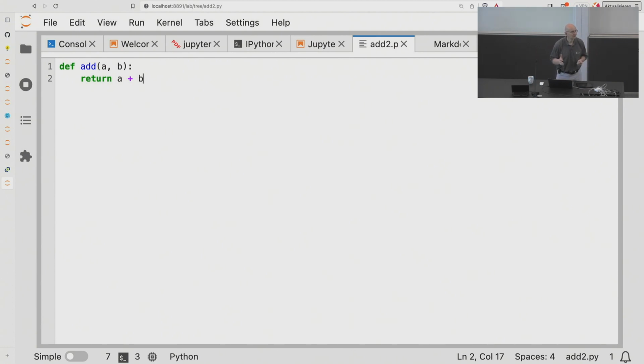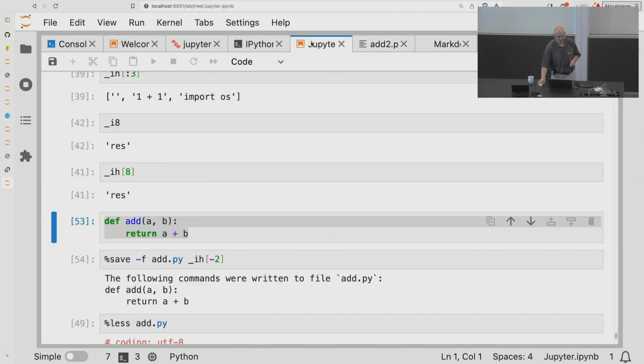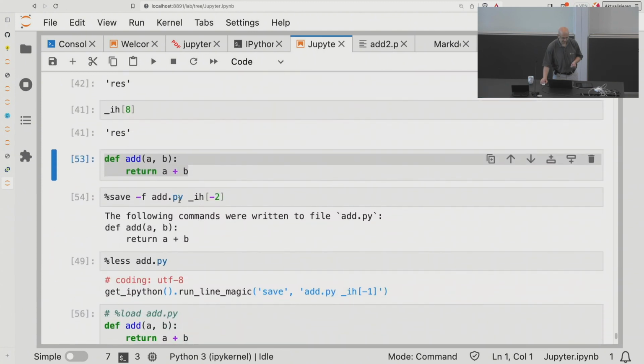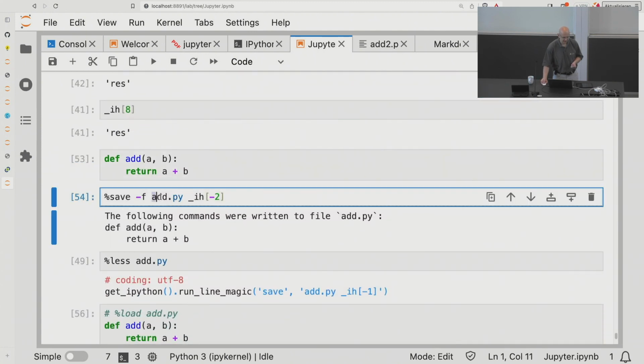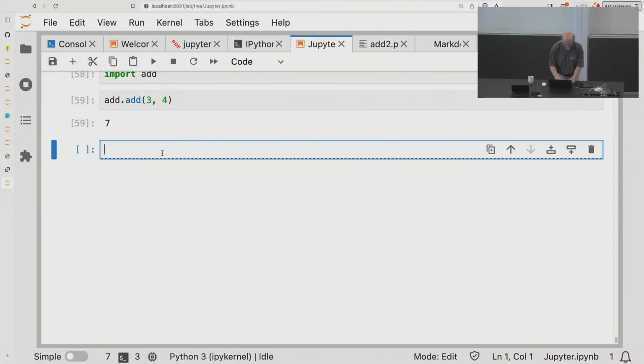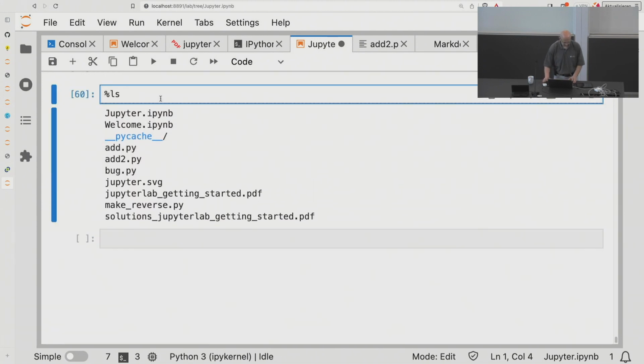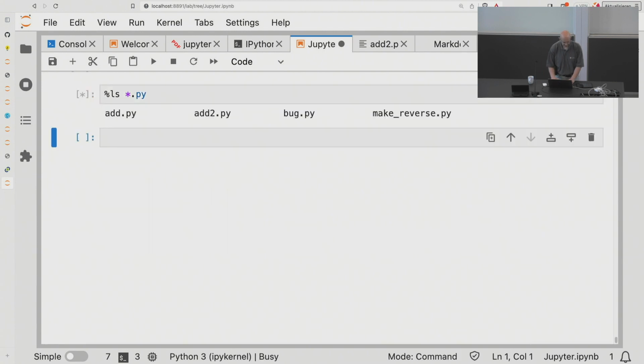Question? When I write import add, I have the message no module. Yeah, so it only works because I put it there. Since I used the save command here, and I gave this the name add.py. If it's not there, you can always check. How do you check? You just say %ls, and then you see all those files. And if you want to restrict it, you can also say *.py. Now it shows only the .py files, and the add should show up. And if it doesn't show up, you cannot import it. That doesn't work.